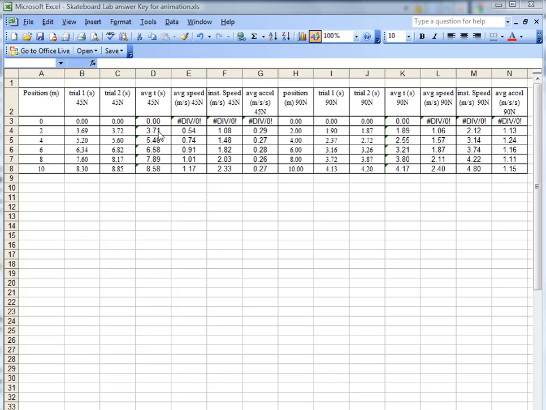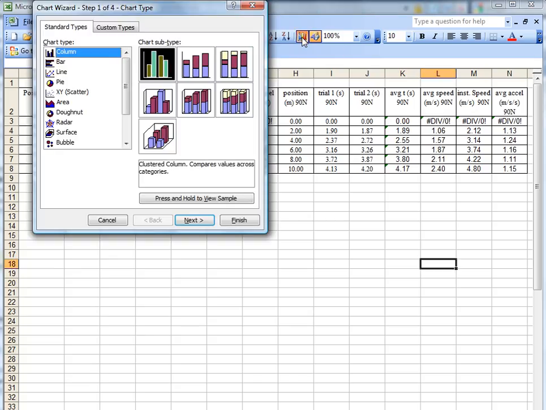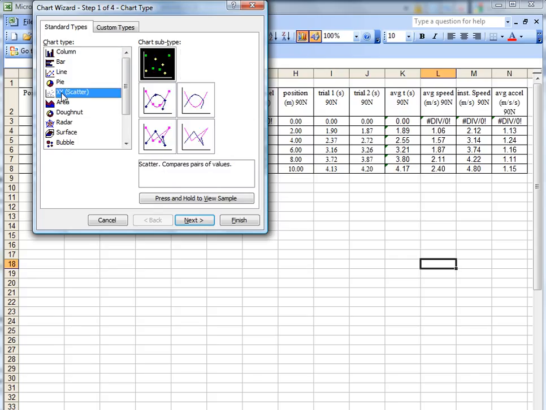Here's almost 3 3/4 seconds to go the first 2 meters, and then to go the last 2 meters was less than a full second. So we're going to use the charting feature to look for those patterns. So we'll go up here and click the charting tool, the chart wizard, and the type of charts that we always want to use in this course is the XY scatter. So I'll choose XY scatter and choose next, because the subtype is just a scatter plot.